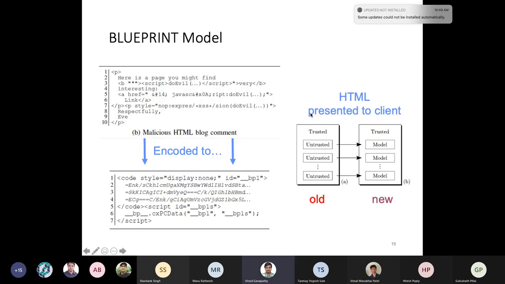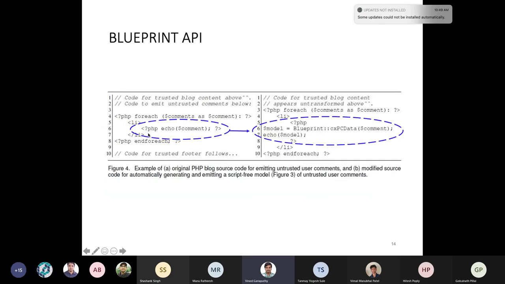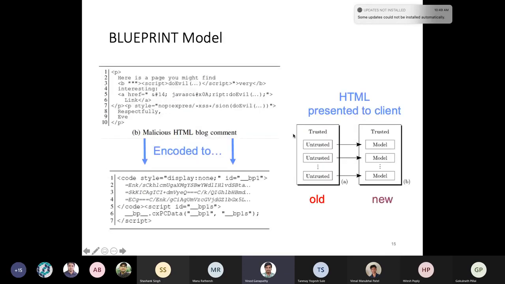Okay, so pictorially, this is what is going on, right? You take the web page and split it into trusted and untrusted components, and everything that's an untrusted component, for example, all of this stuff over here is untrusted, you encode them as models, and then you let Blueprint take care of the rendering of the untrusted portion. So that's what this is. All the untrusted stuff is going to be embedded as a model, which is interpretable by the Blueprint client-side library. The client-side library is going to treat that as non-executable code and then render it appropriately.